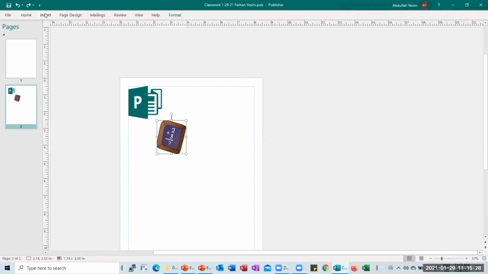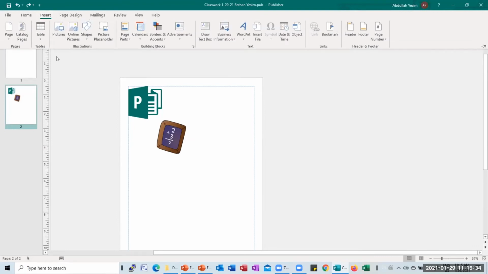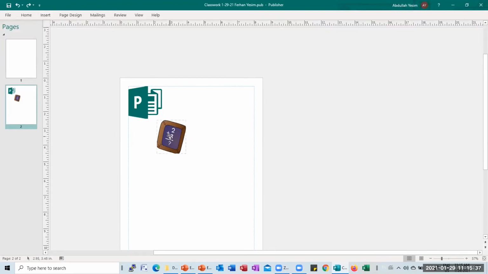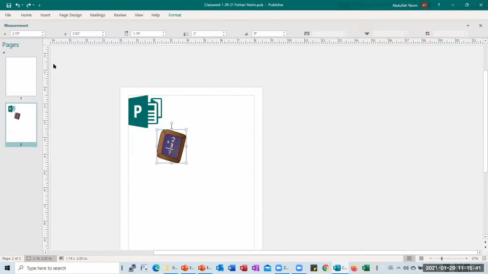Look what I got here. Okay. So what's wrong with the chalkboard? When I go to insert, and then when I click here, when I click the positions part, look, the measurement goes on top of here where the tool is.